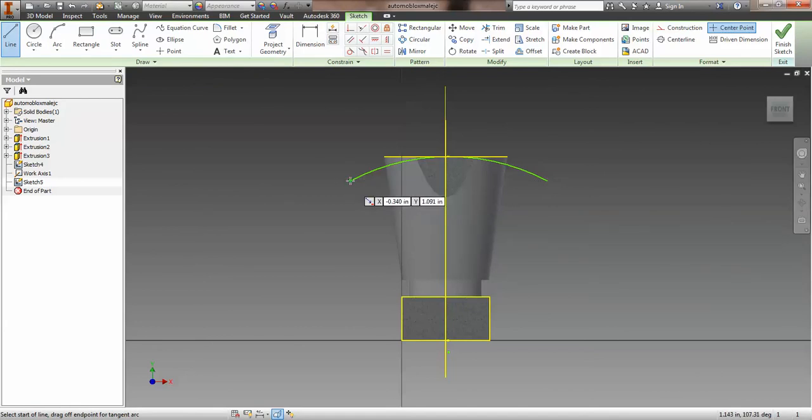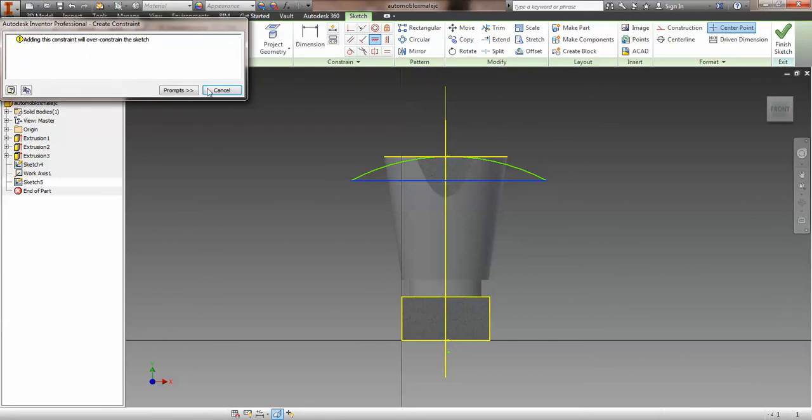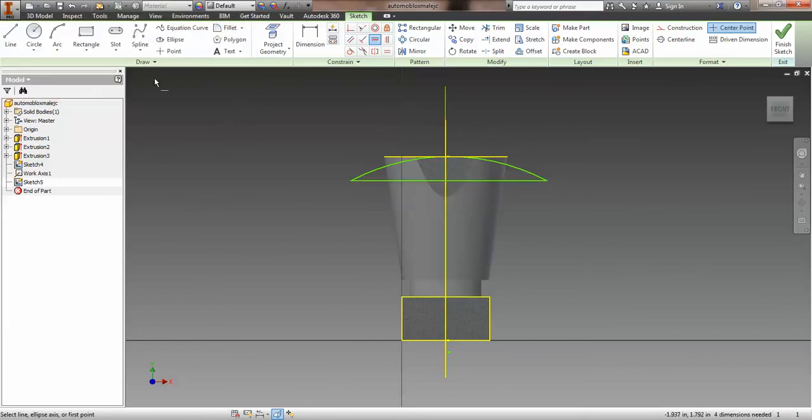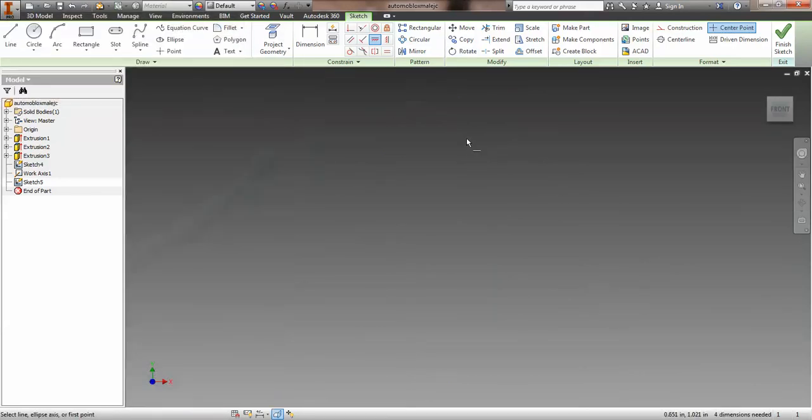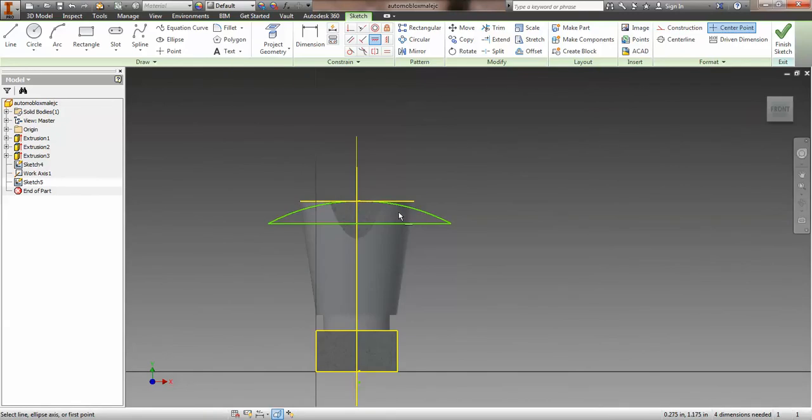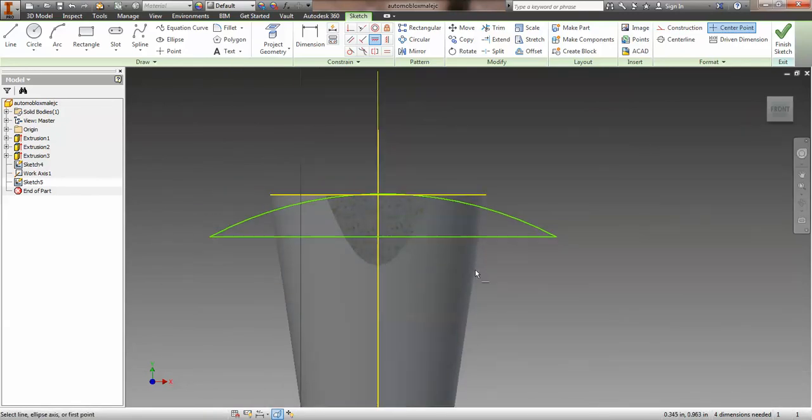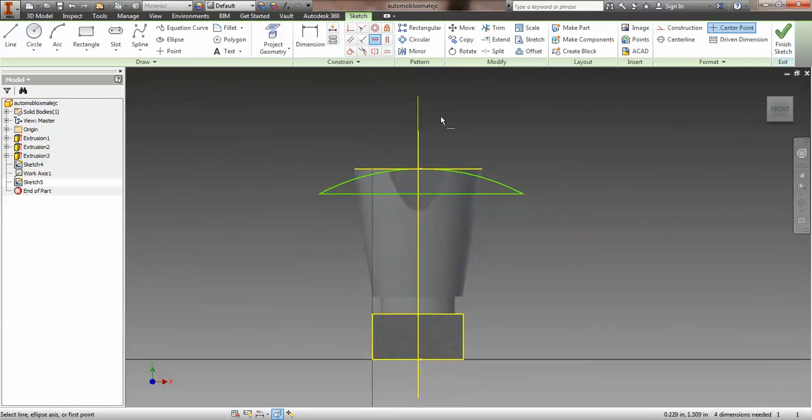We want this line to be a horizontal line, and I'm going to make sure it's horizontal by adding that constraint, and it already is, so we're all set there. Is there anything I have to trim out? Let's see. Nope, that's pretty good. Okay, and then I'm going to complete this sketch by adding a set of lines, so I get this sort of trapezoidal shape.